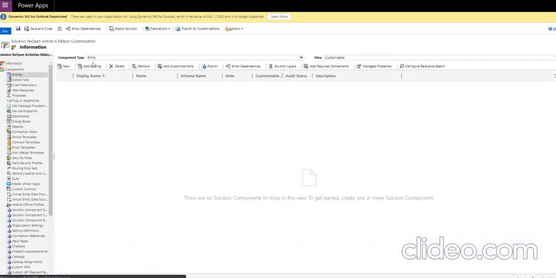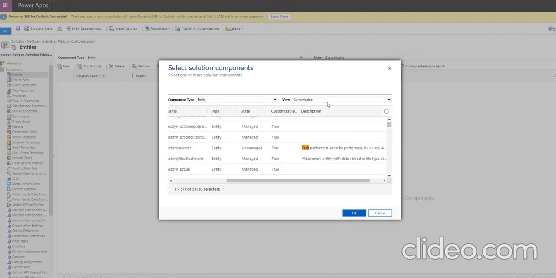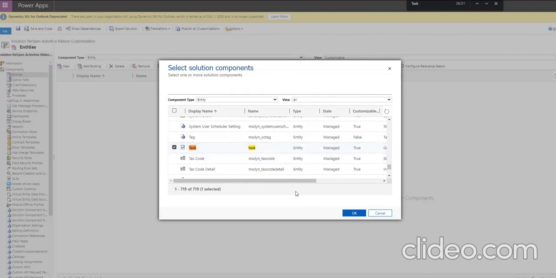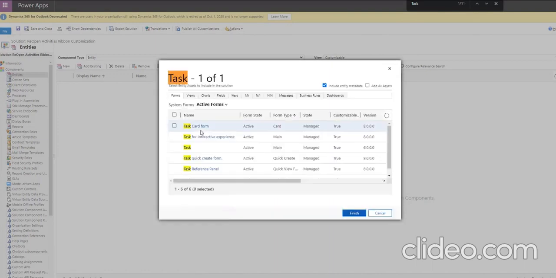Okay, so I'm going to add an existing entity, which would be task. Here is the task entity. Okay, I will add it. Why I'm showing this solution preparation is because we should not include details such as forms or plugins or assemblies when we are doing ribbon customization. We just have to include only the entity. We should not include any other, because Ribbon Workbench is a very heavy tool by itself.